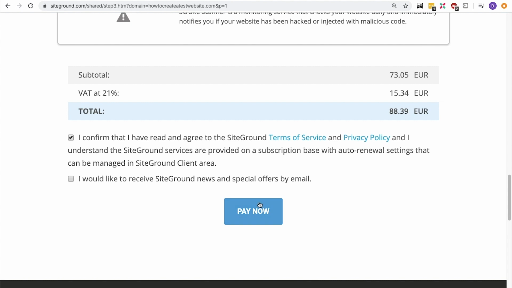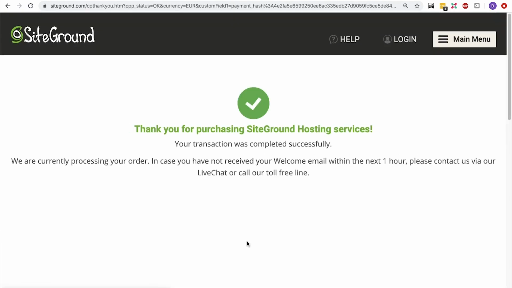And if you would like, you can also receive special offers by email. I personally do not want those. And then click Pay Now. Now you will most likely be transferred to the payment gateway you chose and finish the transaction. Now it says, thank you for purchasing Siteground hosting services. If you order a local domain name, for example .nl, it can take some time, sometimes even 60 minutes, for them to process the order, but a .com domain should be live immediately.